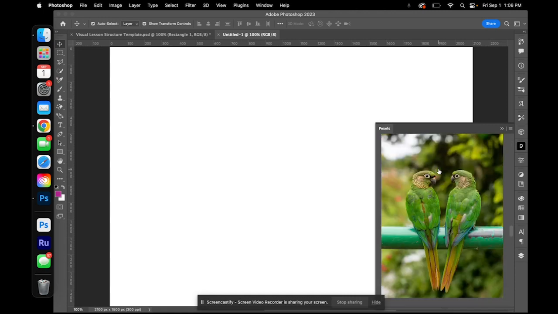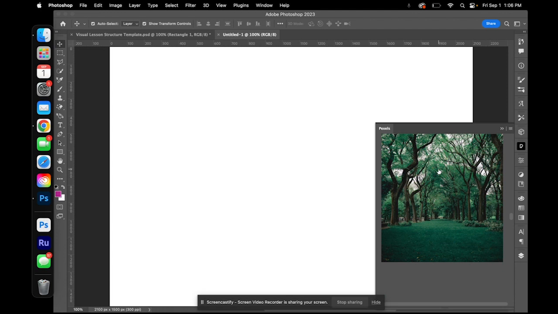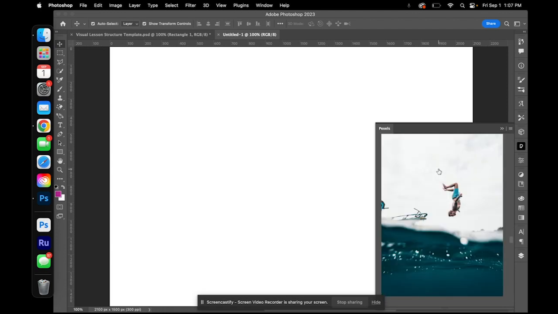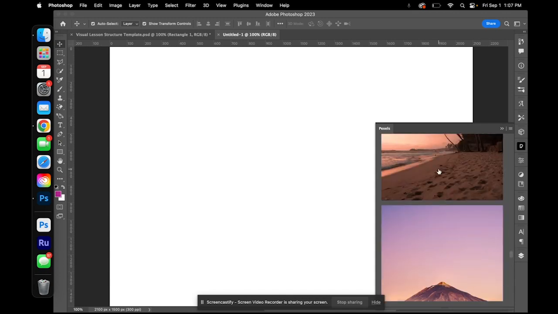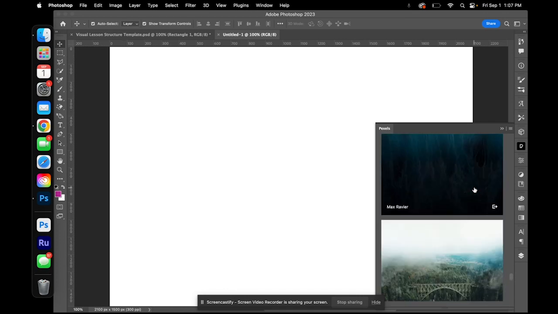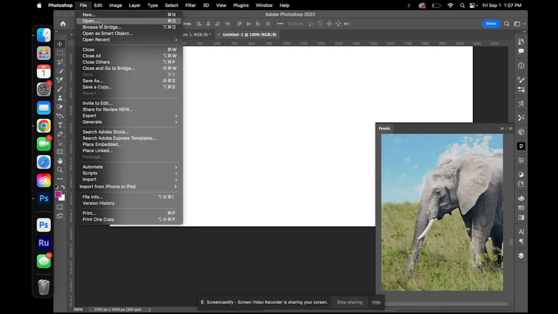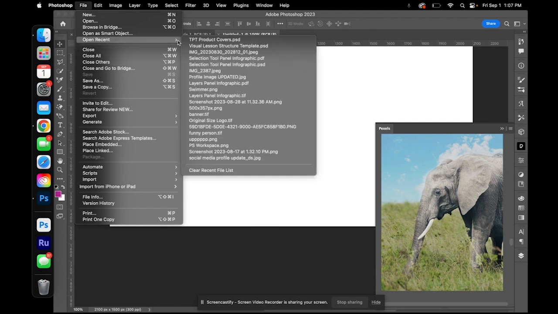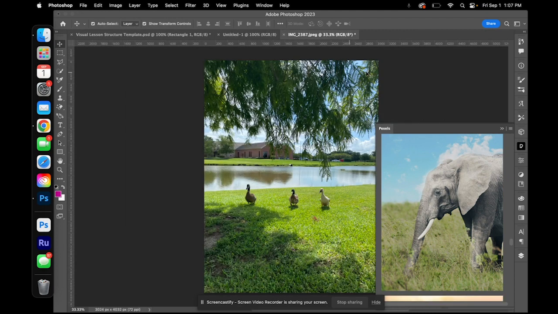So let's see. Oh, this one looks pretty cool, but they kind of already blurred the background out. Let's see. That could be something. And you know what? I think I actually have the perfect image. Let's see. Open. We're gonna fast forward this, guys, so y'all can move forward through this. I think this picture. Yes.